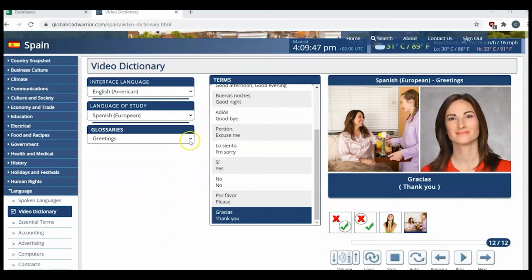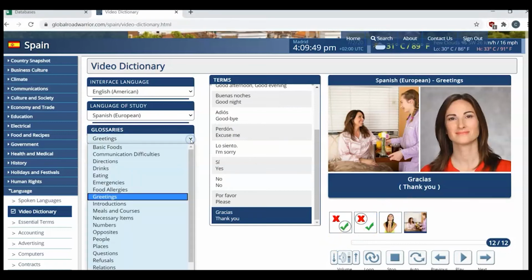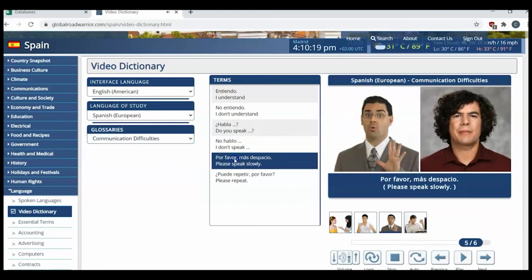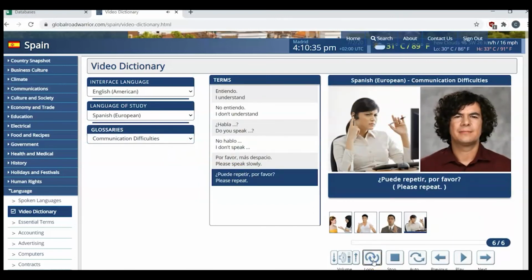Choose a selection in the glossary section from the different situations you might encounter in your travels. Note, the buttons on the lower right side under the speaker's face allow you to adjust volume, loop the phrase, stop it, and go on to the next, which allows you to progress at your own pace.